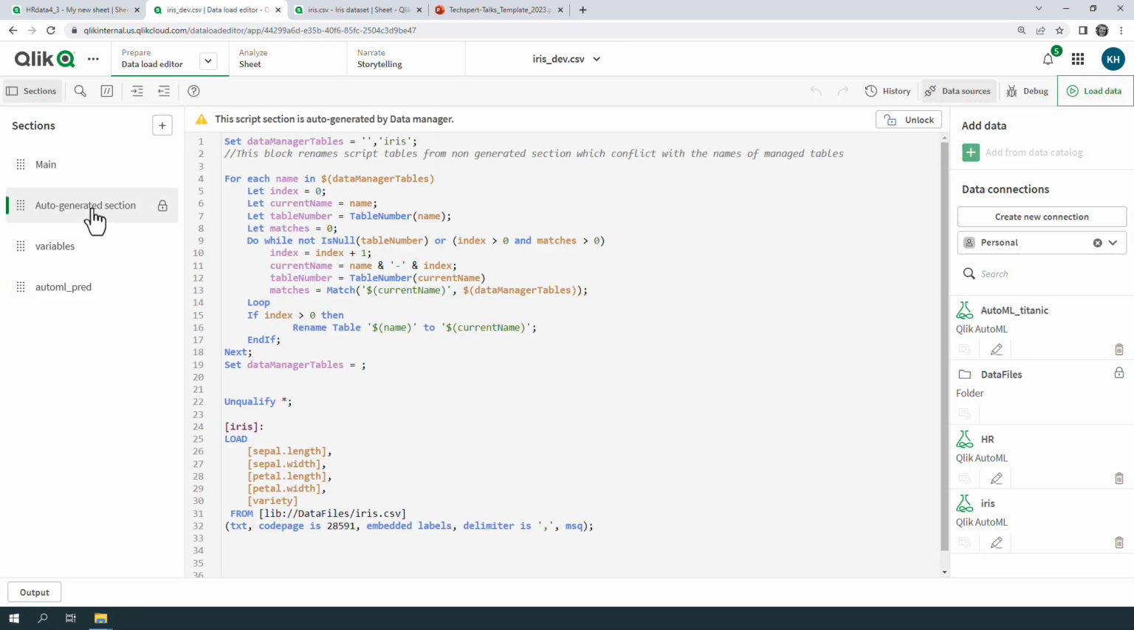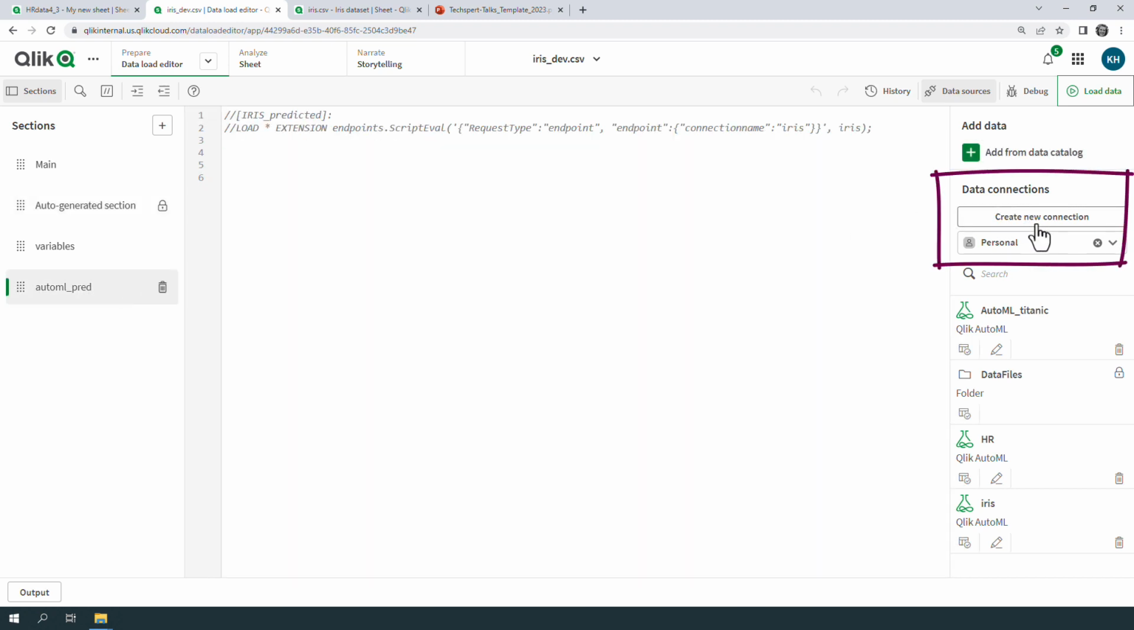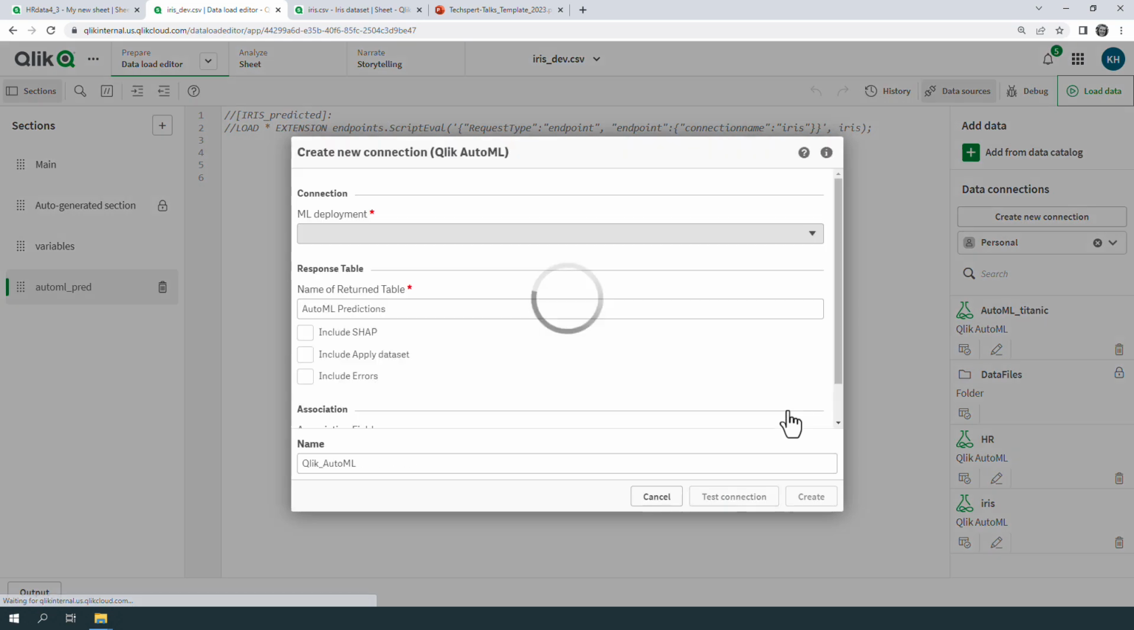For this app, we started with loading the Iris data set just to have that historic data. So you could show those two scatter plots with historical data on the sheet. To be able to connect it back to AutoML, on the right-hand side, there's data connections, create new connection. We have several different types. And then there's also analytics sources. This one here is the Qlik AutoML connection.